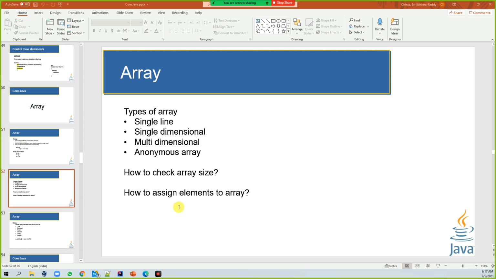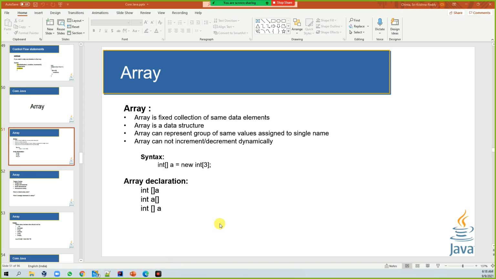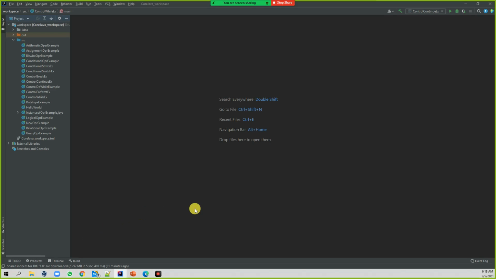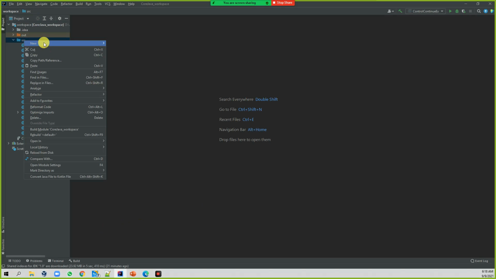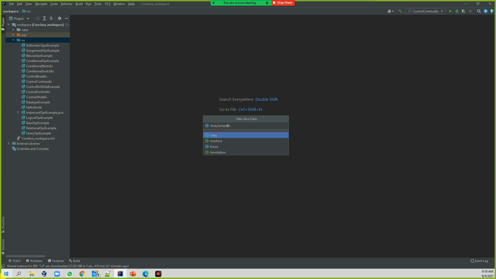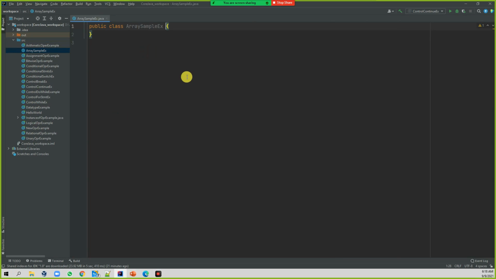Next, we have different kinds of arrays: single dimensional array, multi-dimensional array, and anonymous array. What are they and how can we use them? Let's see them one by one. Before that, we will first write one sample program for an array, and then go to the next concept. Let me write the program, an array sample example.